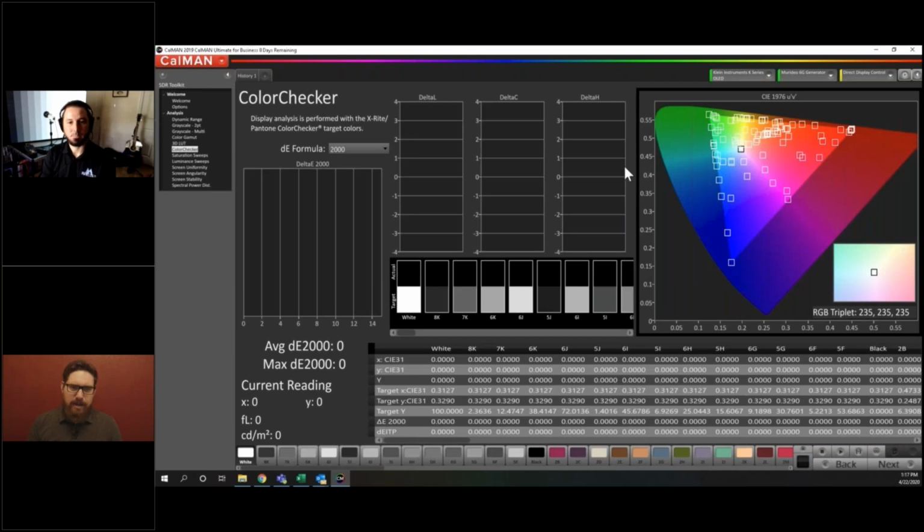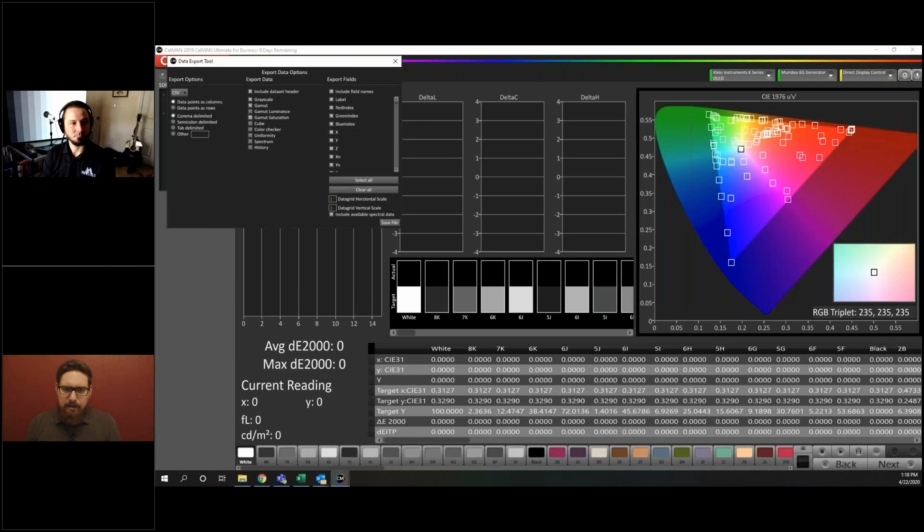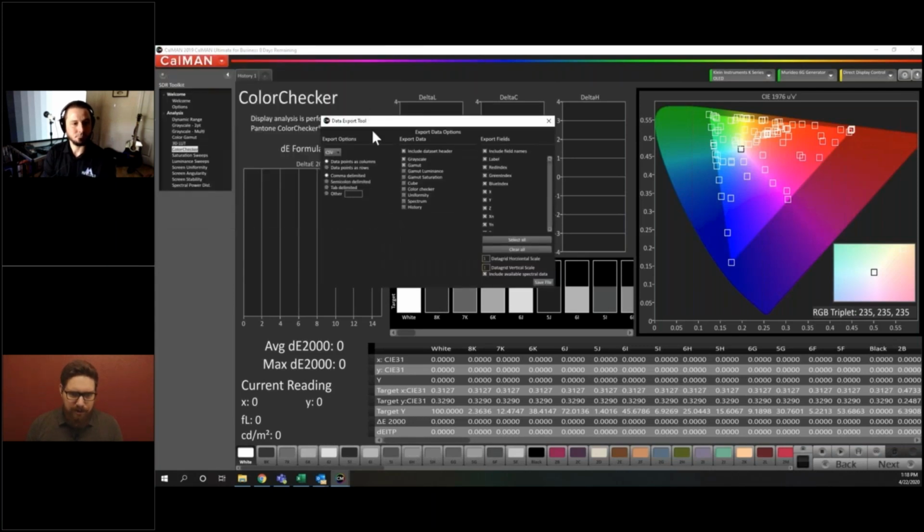So the way that works is on any page, and remember this is only for the professional versions, this does not apply to the home version, but any page that has a set of data, so for example, the color checker page has color checker data, you right click on the history tab up here and go to export data. Now, this looks a little overwhelming, but I'll talk you through it. We have some options on the left. This is the format of the export. You have the option of Excel or CSV, and then you can have the data points as columns or rows, depending on how you want it.